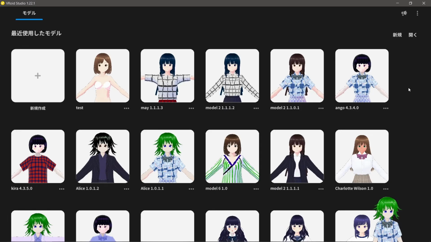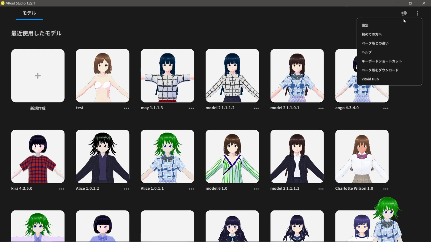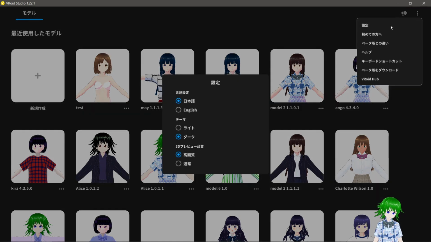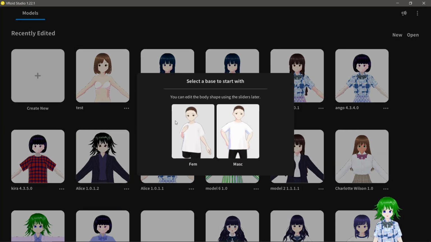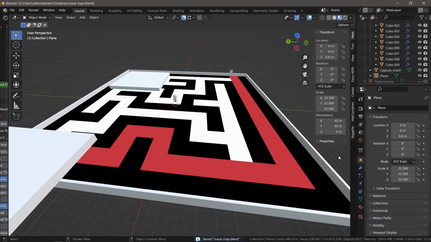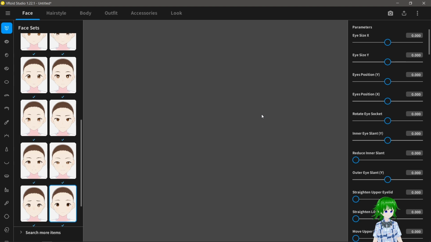When you first open the program, it will show Japanese text. You just go to these three dots, open the settings, and turn it into English. Wait for English, and then you can start making the model now. How long does it take? It's like 1 minute.